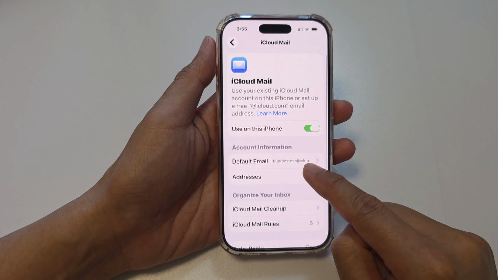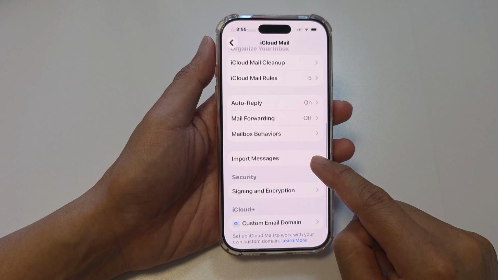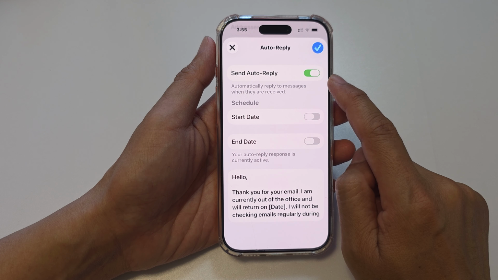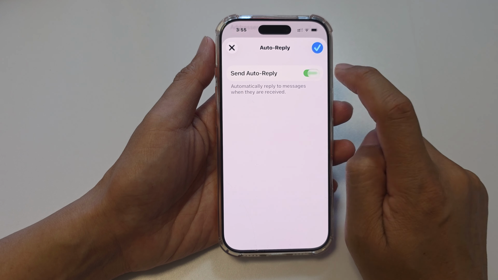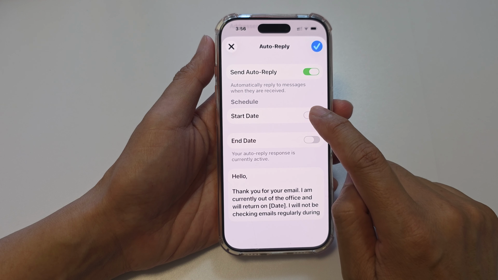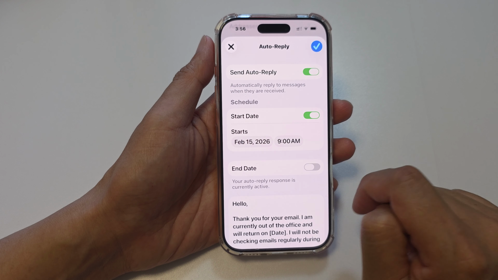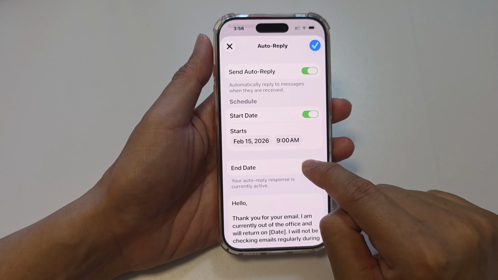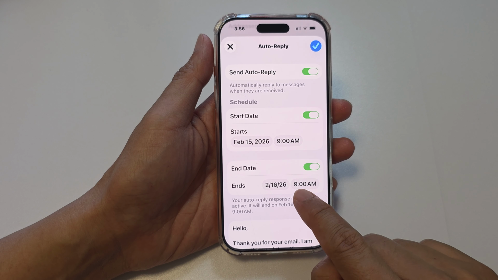From here, we scroll down and tap on Automatic Reply. Now to set a schedule, make sure you turn on Send Automatic Reply and then tap on Start Date and set a start date. And then turn on End Date and set an end date.